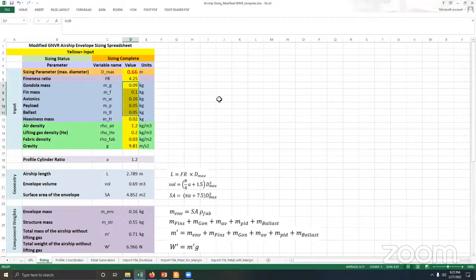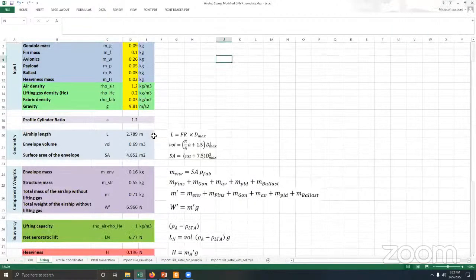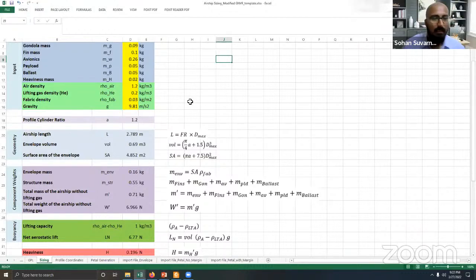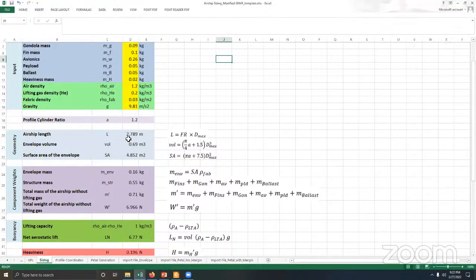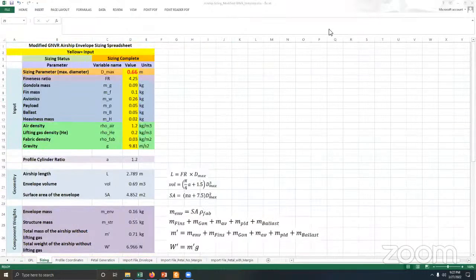No, but I think it's a good idea to consider. Also remember, the envelope will not just consist of the petals. There will be joints, as Sohan has mentioned. Plus, there will be many patches at some places. You may have to strengthen the envelope at some places, etc. So it's good to take a 10 or 15% margin.